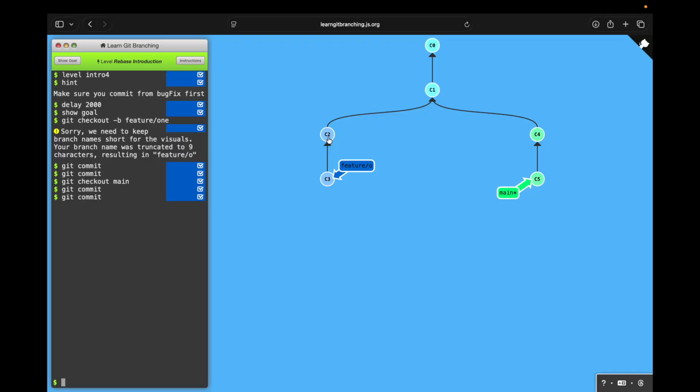So this feature branch has a base commit C1. That is because we created this feature branch when main was pointing to C1, and that's why C1 is its base commit. But we want to update its base, so that would be C5, right? So that's what rebasing is. You want to change your base or update your base from C1 to C5. So let's do it and let's see how it looks.